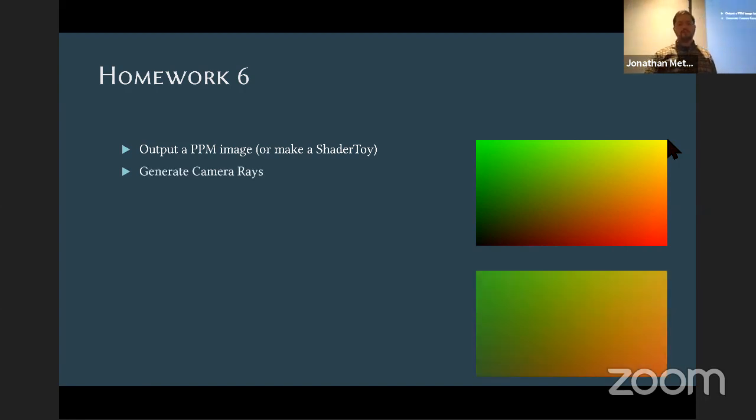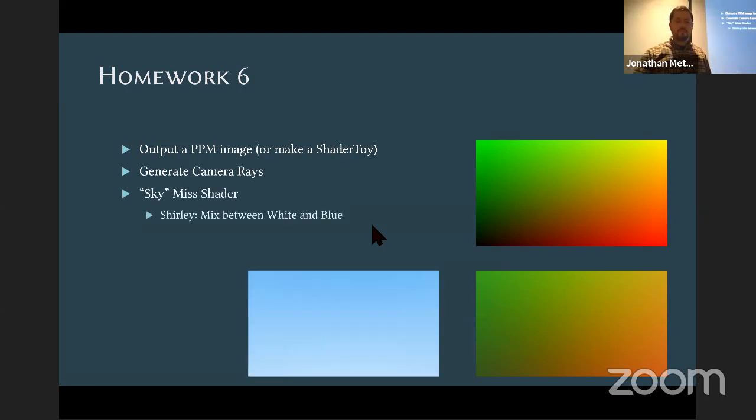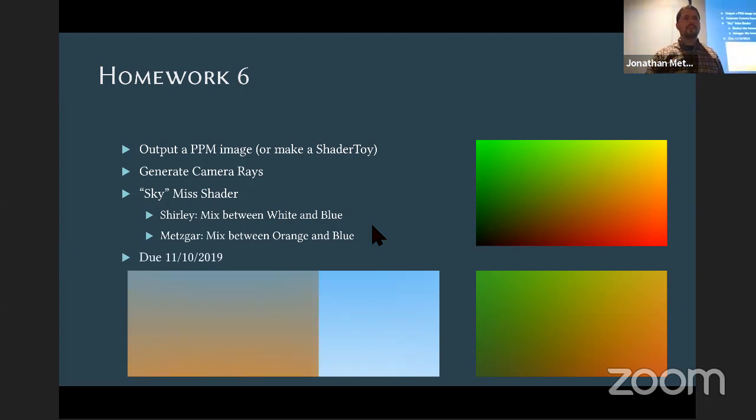The second image is to make sure we're generating camera rays appropriately. So it should look like upper left should look green, lower right should look orange. And then the last part is a mist shader. Peter Shirley has this nice little trick to mix between white and blue. And I came up with a little trick to mix between orange and blue, and you can get a dawn kind of thing. I think it's a great way to test something different than just blue.